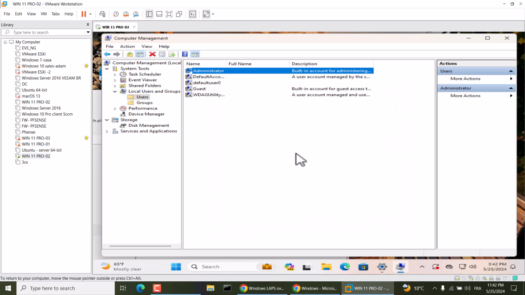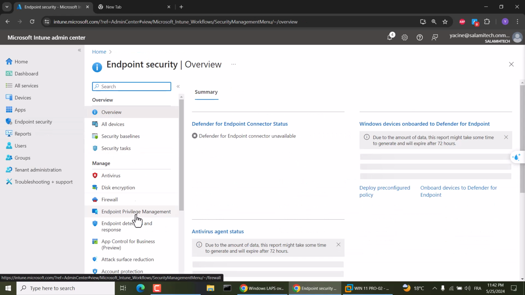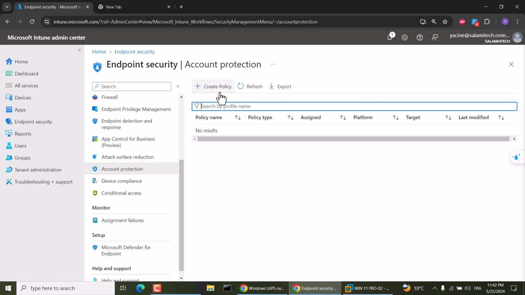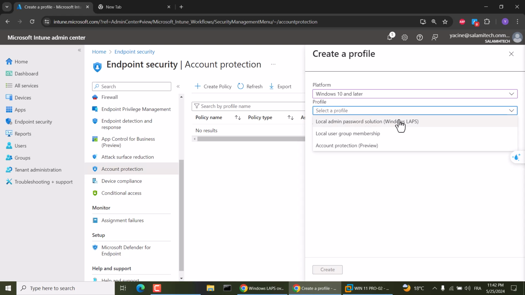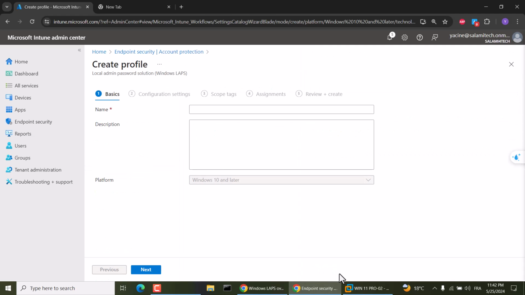But now we are going to apply LAPS to generate the password automatically and set a period for the password to expire. For that we are going to go to Endpoint security, and then follow Account protection. Let's create a new policy, and then choose Local admin password solution (LAPS). This is the feature for LAPS, as you can see. Create.